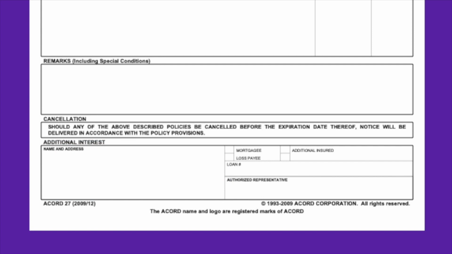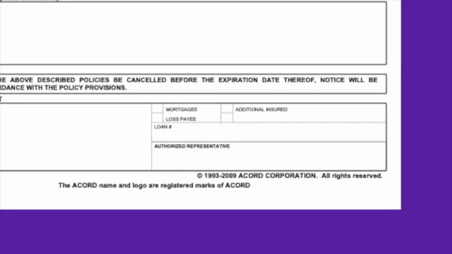Right next to the additional interest section, you will find some check boxes that indicate the additional interest type. For example, additional insured checkbox indicates the additional interest type is an additional insured. Lender's loss payable indicates the additional interest type is a lender's loss payable. Loss payee indicates that the additional interest type is a loss payee. Mortgagee indicates the additional interest type is a mortgagee. Other indicates that the interest is listed other than those already mentioned.